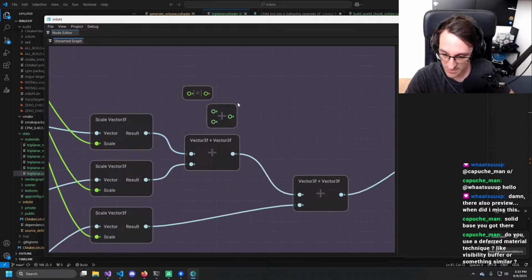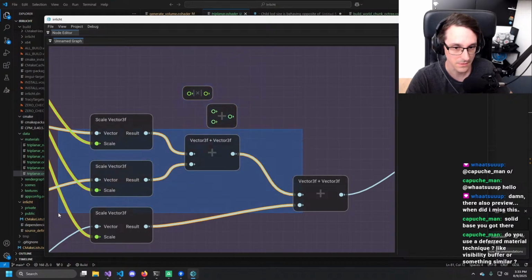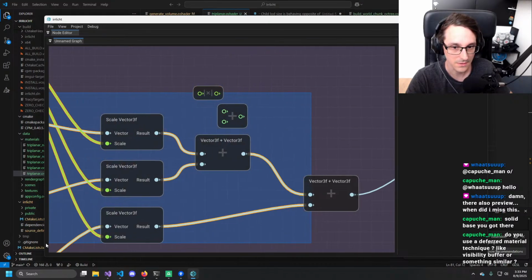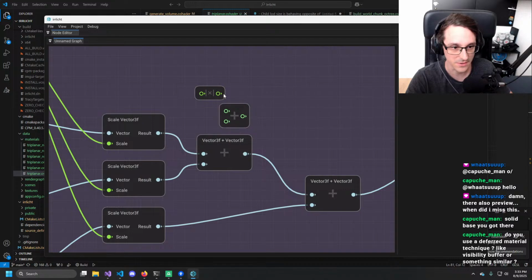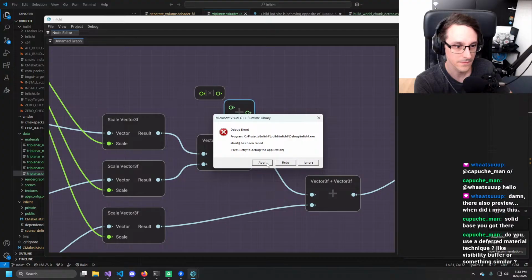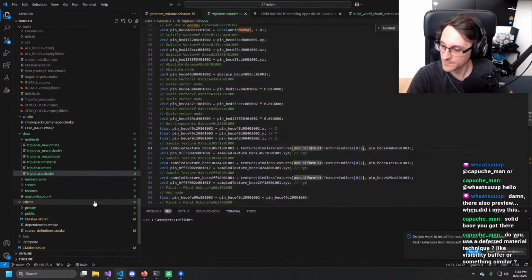Do you use a deferred material technique like visibility buffer or something similar? Do you mean for lighting or what? Why is that broken suddenly? Ah, I can select links but not nodes. Interesting. Okay, well, that's a bug.